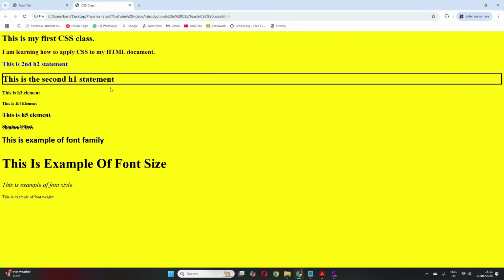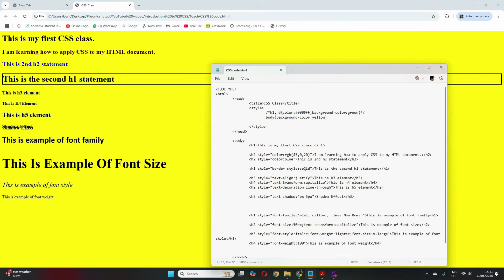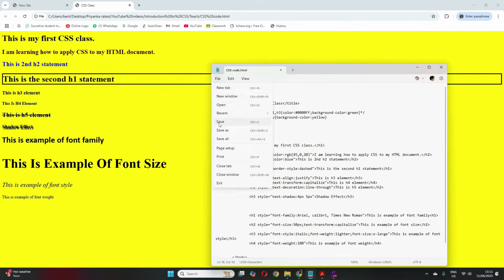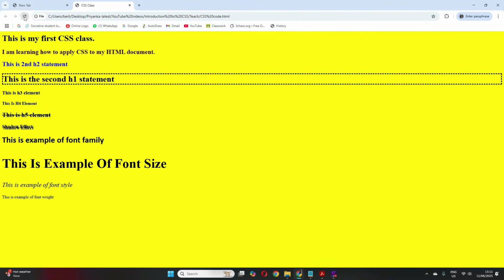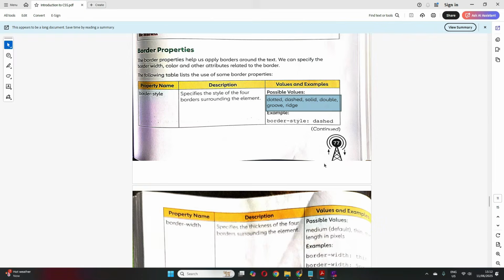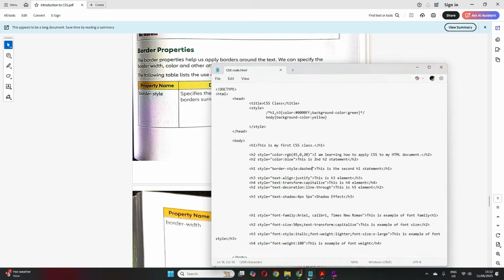So did you see, we get a solid border around this, right? Now if you want this border to be dashed, you can change it to dashed. Similarly, you can put it dotted if you want. If you want a double line, double border, you can have double, groove, ridge. Whichever you want, you can have the style accordingly. Clear?